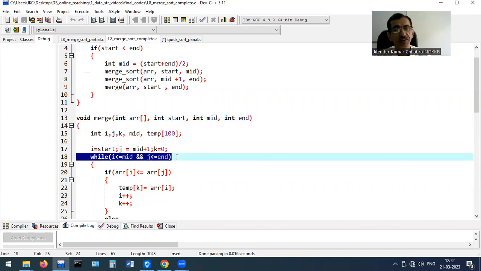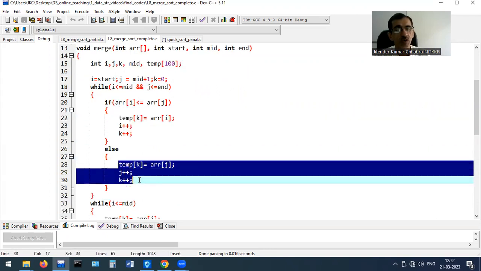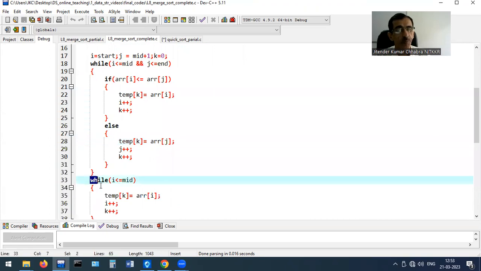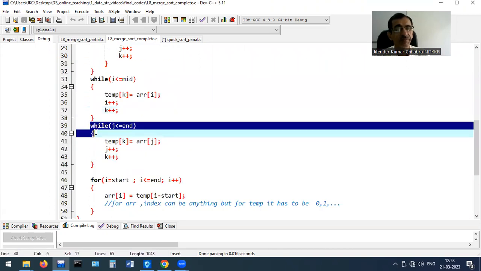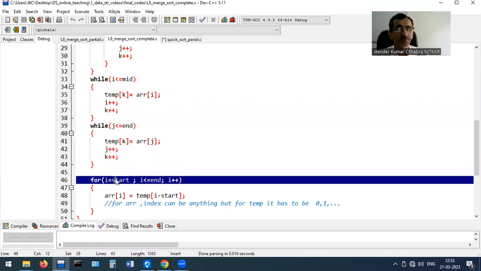Then the condition, obviously, when both lists are non-empty, so i less than or equal to mid and j less than or equal to end. I'm going to copy the element from array i into temp in one case. In the other case, I'm going to copy the element from array j, the second sublist, into the temporary array, and j and k are incremented. Then copying the remaining elements of the ith sublist, if at all remaining. Similarly, the remaining elements of the second sublist are copied. And then finally, I have to copy back into ARR.